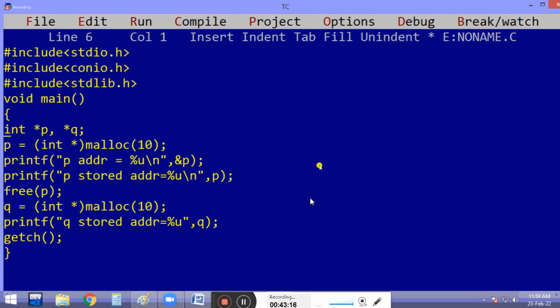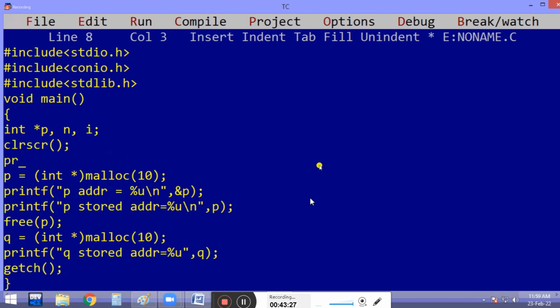Next, watch it, guys. First, we need a pointer, compulsory. And later, n number of cells. And a loop is also required now, i. And just watch it. Clear screen. Printf: Enter array size. Enter array size, guys. The meaning is very clear.